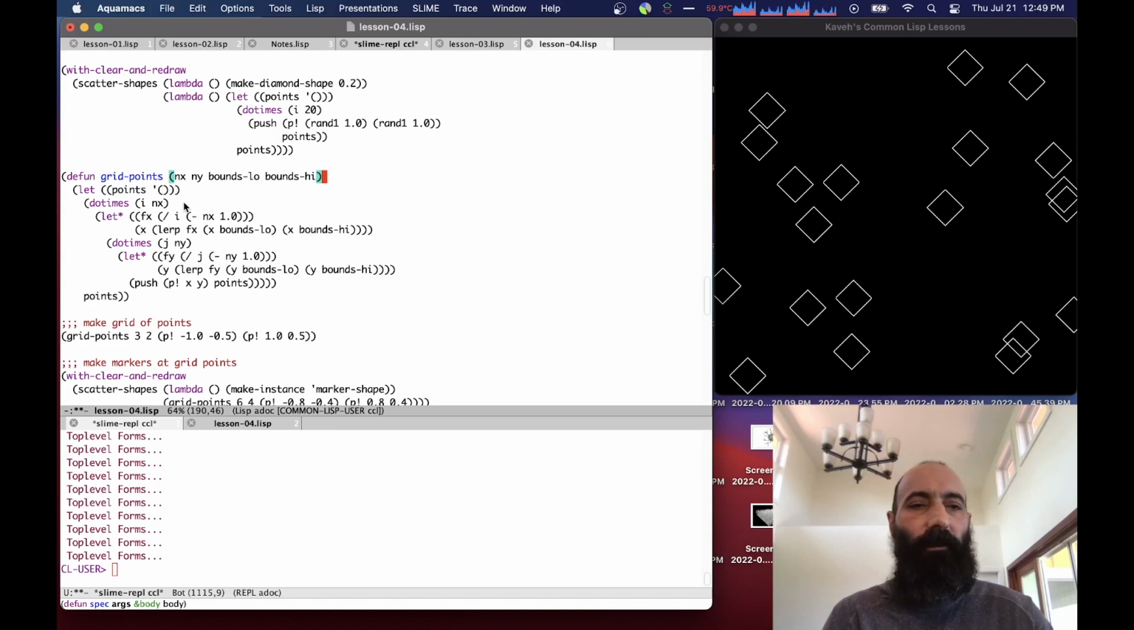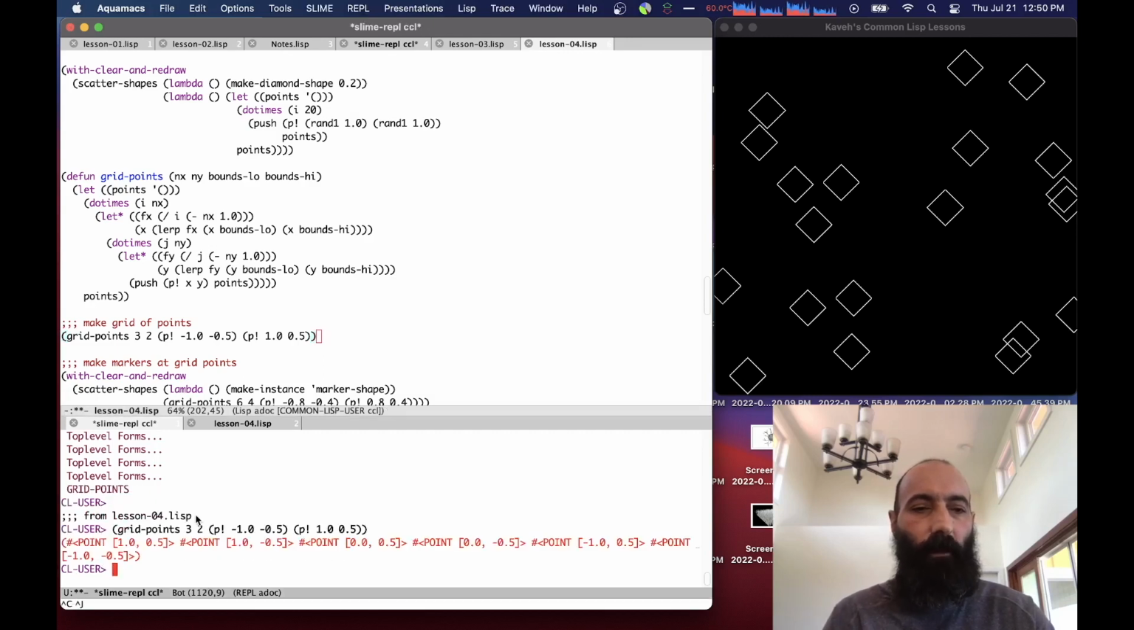So we loop through the x points, calculate the factor, calculate the x coordinate, loop through the y points, calculate the y factor, y coordinate, and then we push the point x, y onto the list of points and return the list of points. So we evaluate that. And if I just want to make, say, a 3x2 grid of points here, just to test it, I can just do this and I can see my points. And since I modified the print object method on my points, I can see the coordinates when they're displayed. So I can see I've got 6 points and the coordinates look correct.